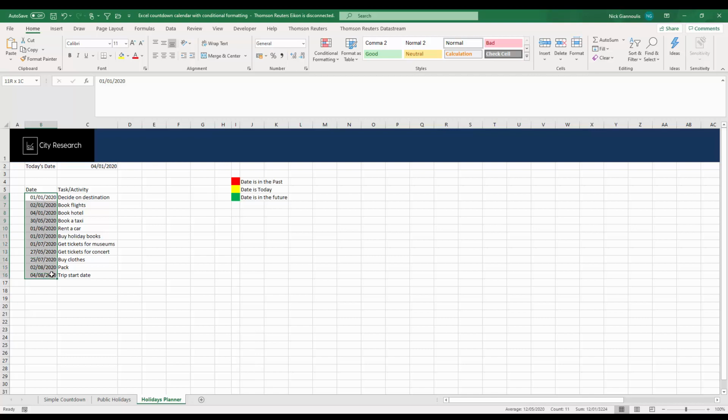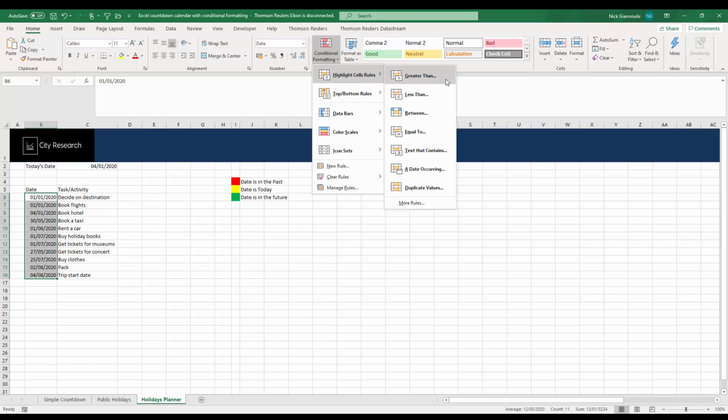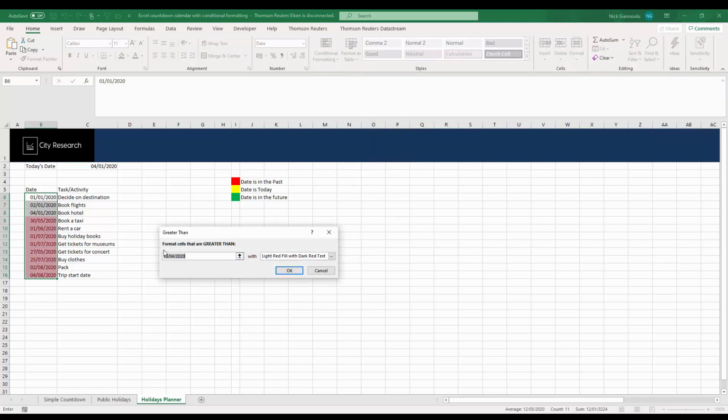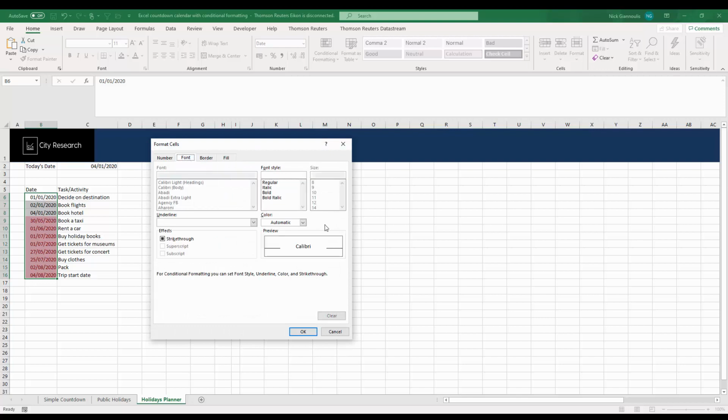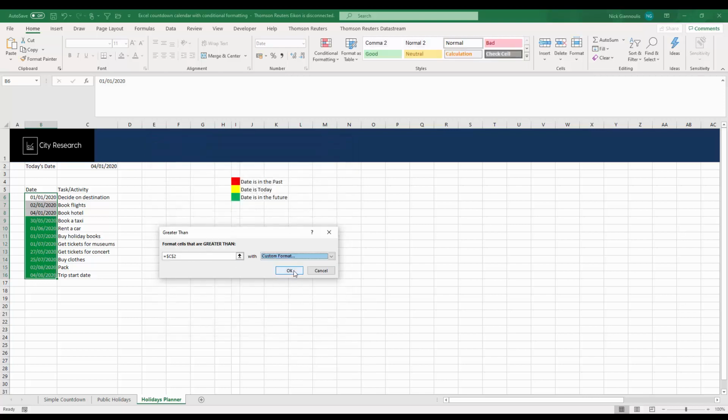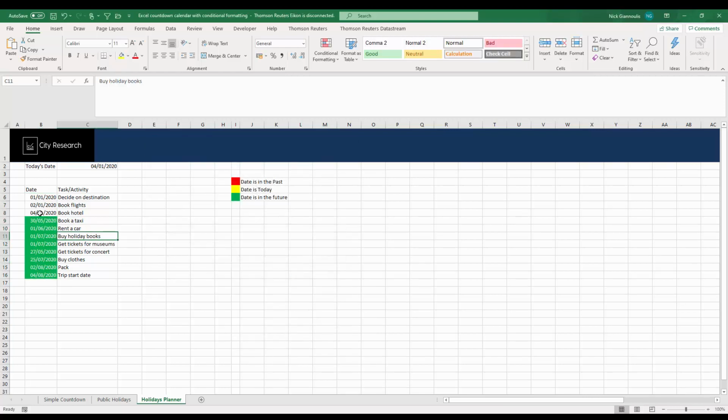So the way to do that is to select the range of cells that contain the dates, click on conditional formatting, highlight cells rules, greater than, and then here we have the date. So we can click on this little arrow to actually cell reference the date, and then we're going to select custom format, fill green, and let's say with a white font, click OK, and then you will see that all the dates that fall in the future are gonna be highlighted in green.